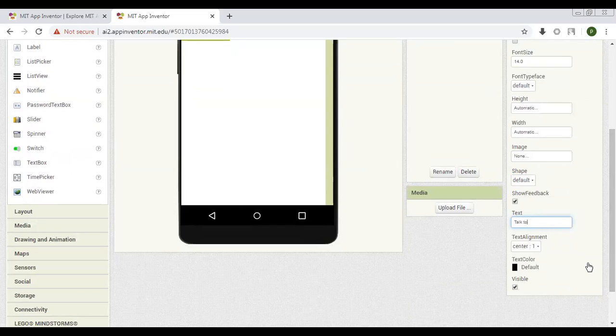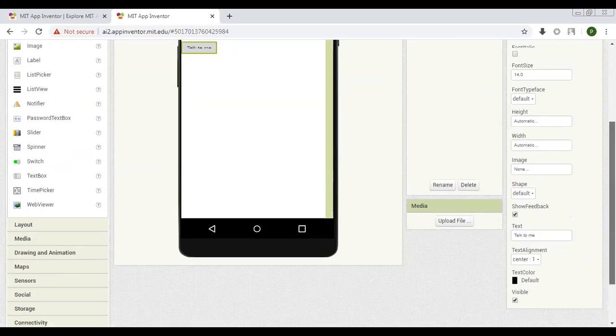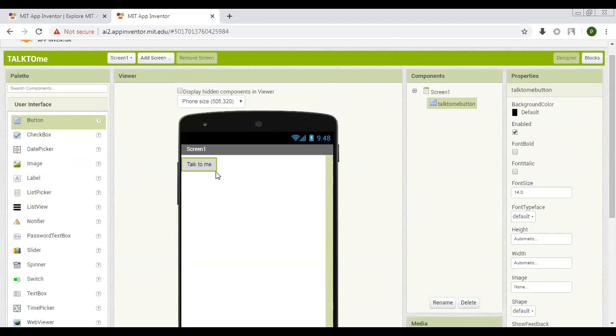Here you are allowed to leave spaces. So type talk to me and enter. You can see the name inside the button has been changed to talk to me.